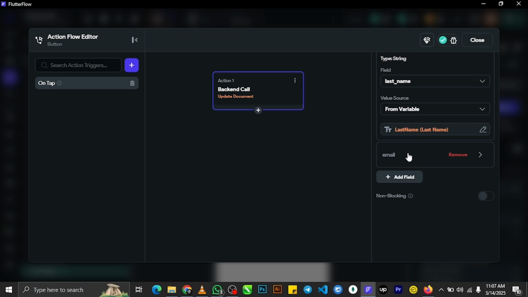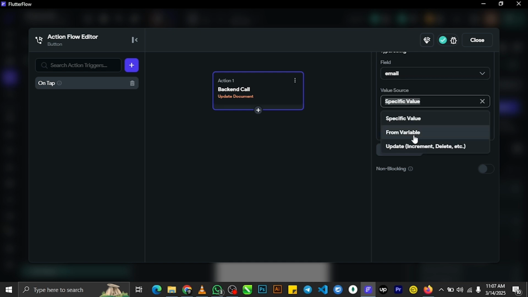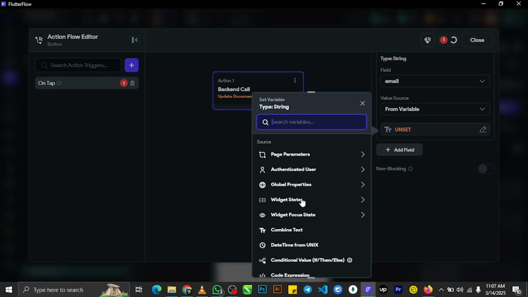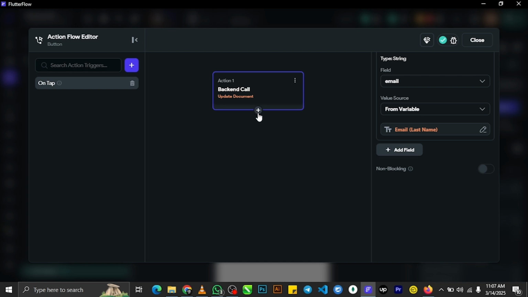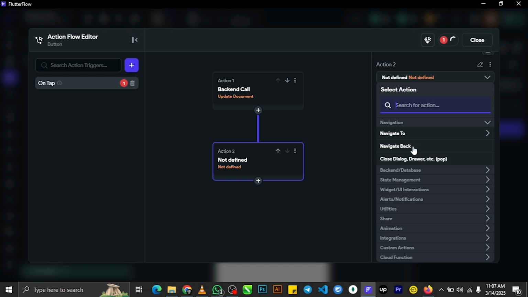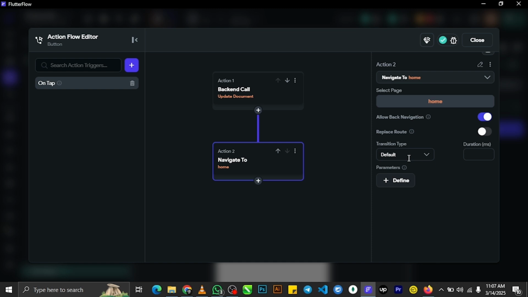All right, so also if we decide to overwrite the email, the user decided to change their email, so they can be able to set their email once more, and we are going to be getting it from the widget state and also from the email. So once all this is done, we are going to be adding another action whereby we are going to be navigating the user back to the home page. All right, so guys, this is the action for this, and everything is going to work perfectly, and the user is going to be created in our Firebase database.